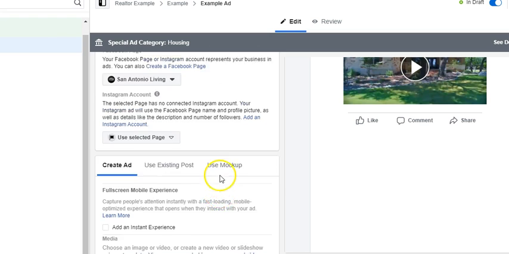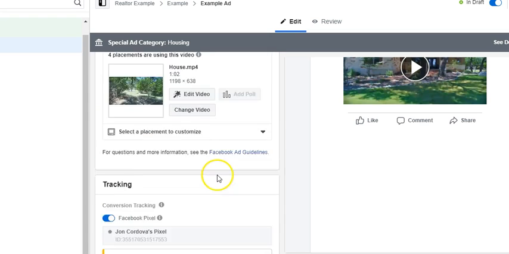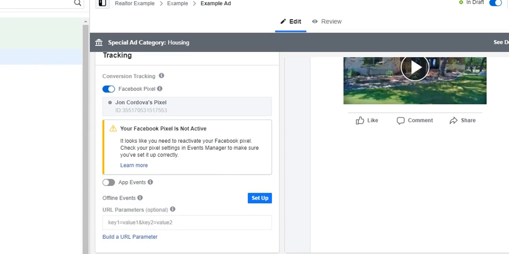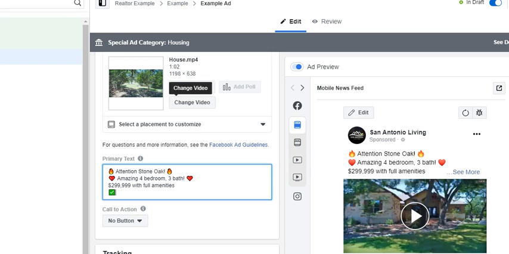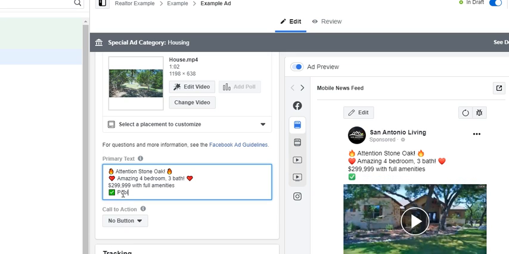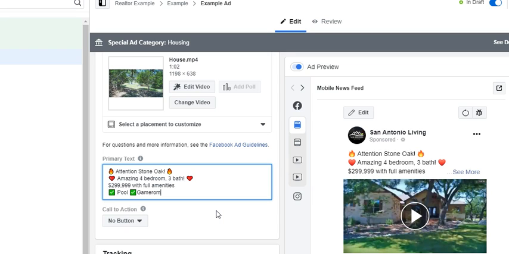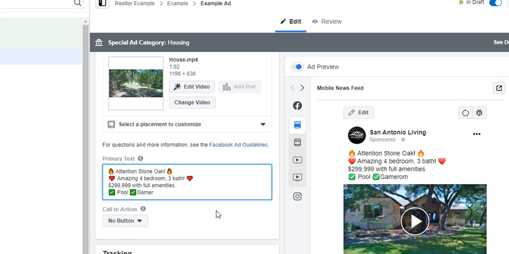Go back up here. Second, sorry about that. Ran into a little Facebook glitch on that one there. And we're going to go back and say, whatever amenities it has. You could do something like this. Game room. Okay. And then, of course, the address, if you want to do the address, somewhere.